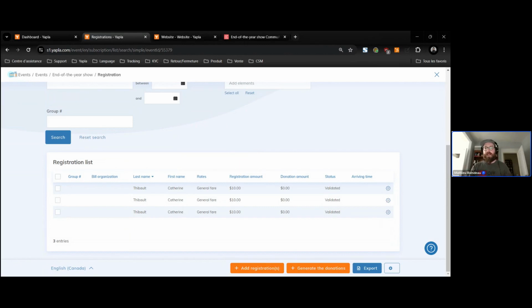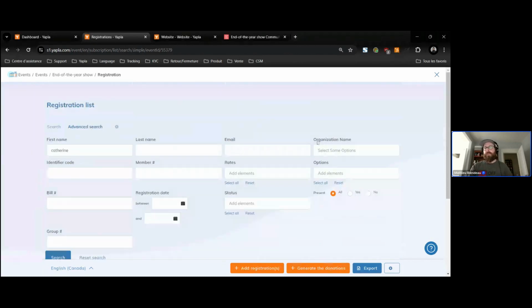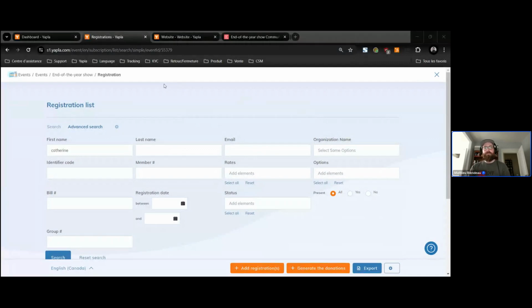Just making sure that you have access to all the information you're looking for, and that you're able to search for specific participants or group of participants according to specific field search. So that's most of how we usually look at events building.